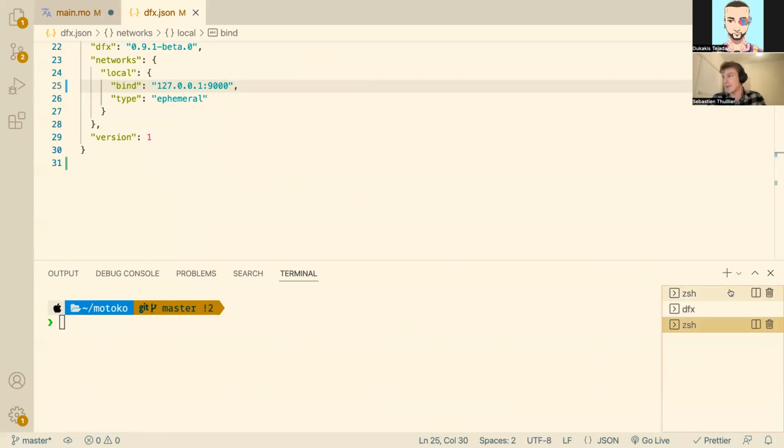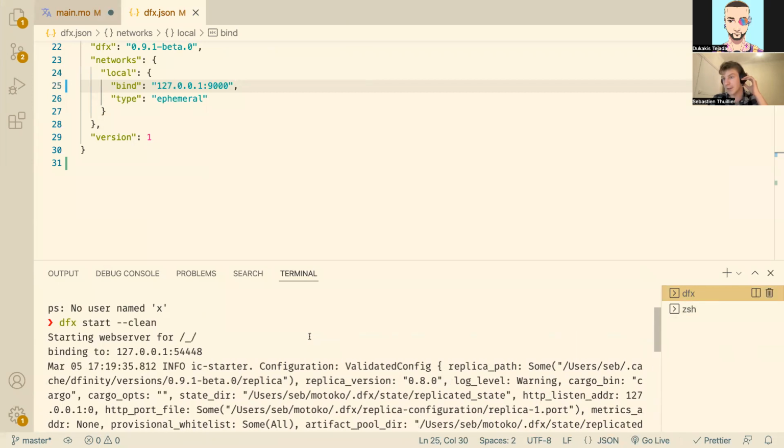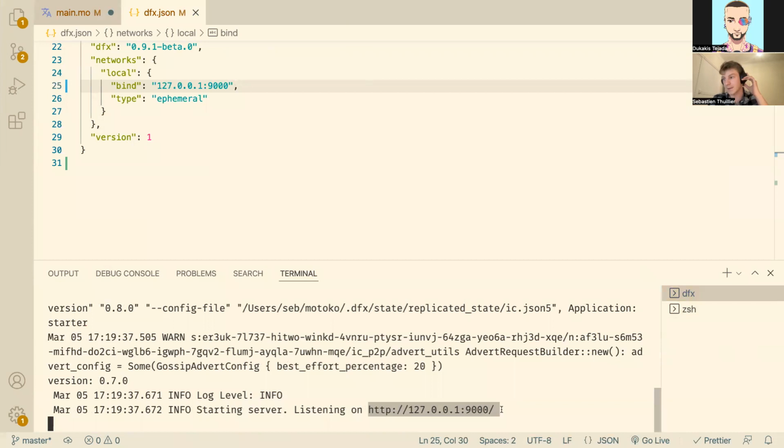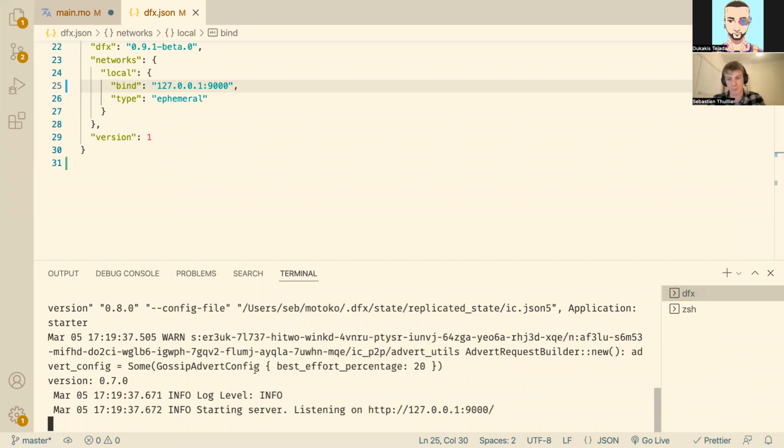Okay, so here I had an issue because I already had a replica running somewhere on my computer. I have no idea where. So I've just changed the address where the replica is located. Here in dfx, I can see that the replica is running. It's listening at this address, along with a bunch of other information that we don't really care about for the moment.